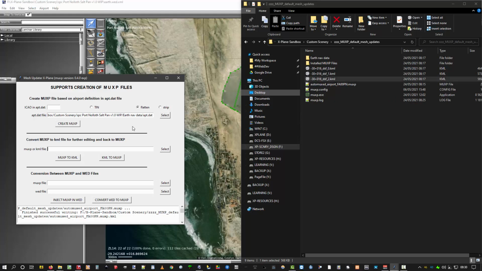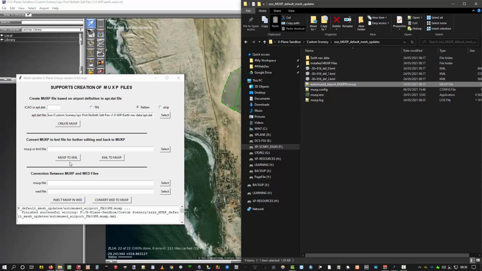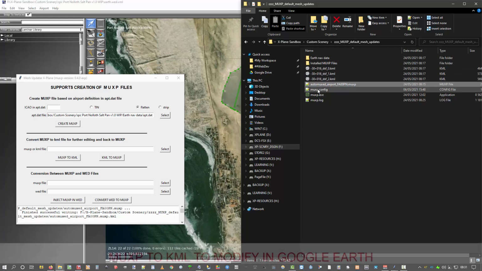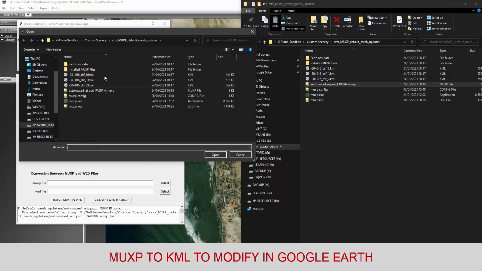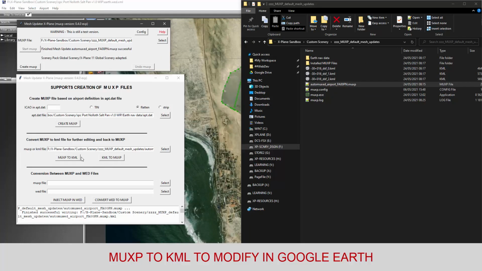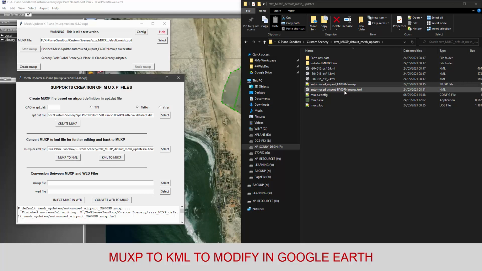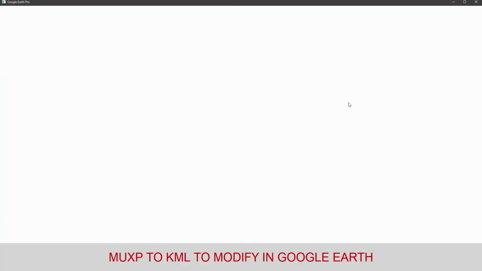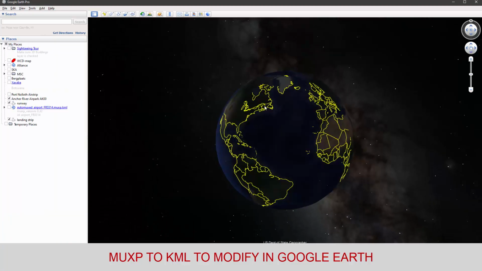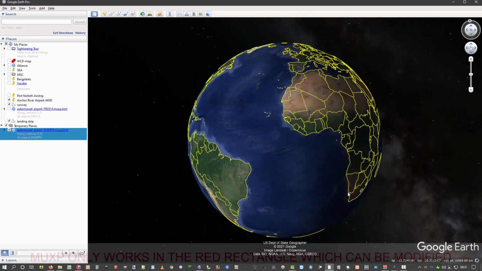What I'm going to do is change the Muxp file to a KML, and I'll show you again how it looks in Google Earth. Oh no, I can't do that, sorry. Let's select here. There it is. And this is what we're going to use when we do runway profiling. But just have a look here quickly. Now I'm running it again. Opening up the KML, running again. Oh my goodness.